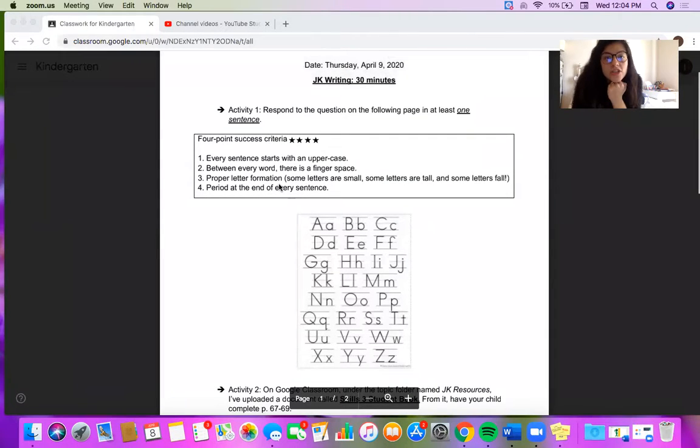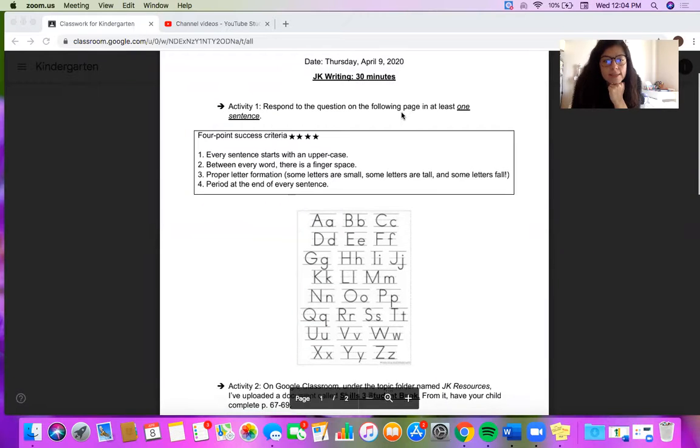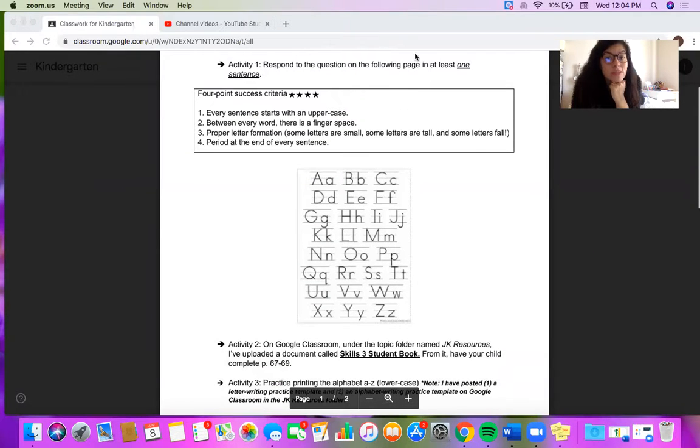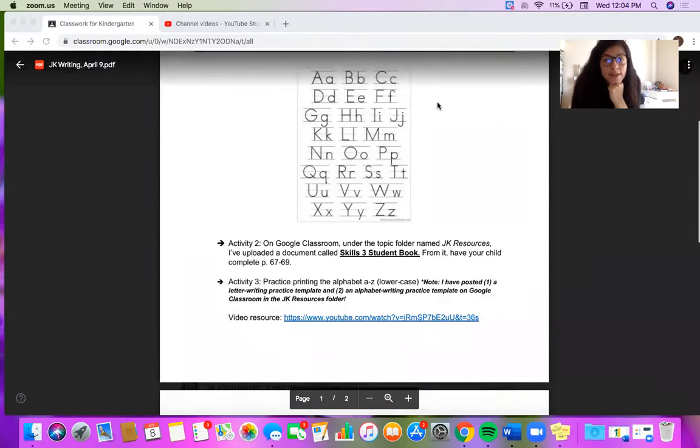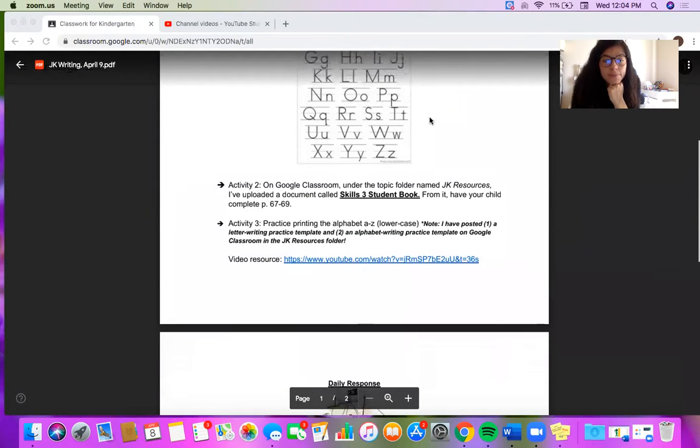Okay, so you should have a sheet in front of you that looks like this, Thursday, April 9th, 2020. Of course, we are going to be responding to a writing question, but before, I'll just take you through the other things that are for you to do today. In your Skills 3 student book, today you're suggested to do page 67 to 69, and for printing, to practice the alphabet A to Z in lowercase.